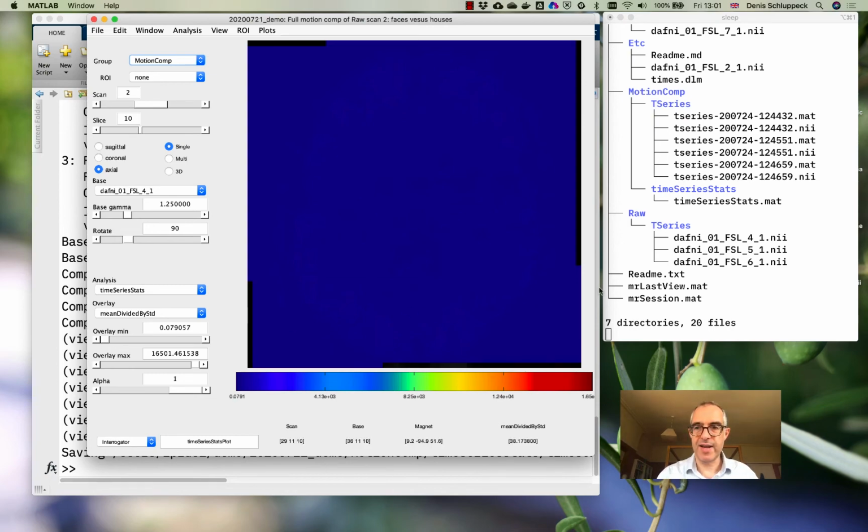So where does that actually show up? In the motion comp folder, which contains information about this particular group, we now have a separate subfolder called time series stats. The person who implemented this particular statistical analysis decided that that was going to be the name of the results folder. A similar thing would apply if you were doing a correlation analysis or something else: you'd get another subfolder. And in this particular case, all the additional information is stored only in a mat file.